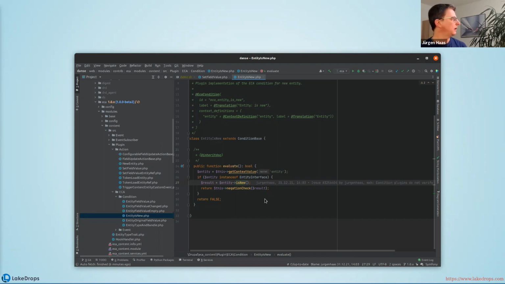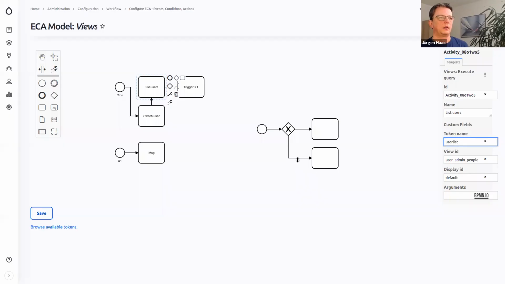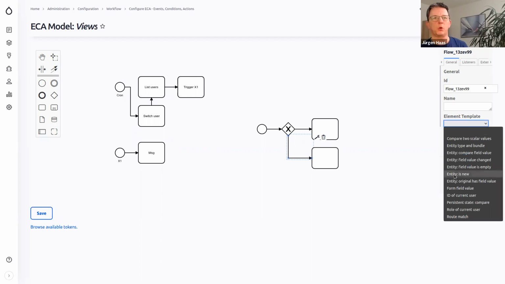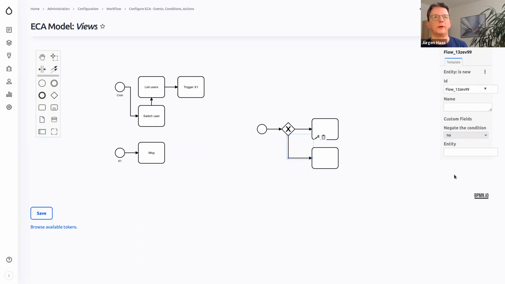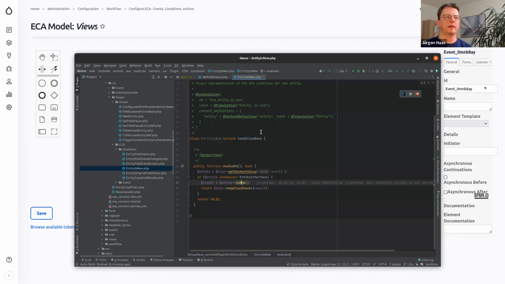In the UI, if you wonder, let's say we define a condition here, and we want to find out if the entity is new. That's the condition we want to use. And here you have a drop down which says negate the condition yes or no. And here we can say which of the entities that might be in context of this model should be used. Otherwise, it uses the topmost entity, which was used by triggering the event. So that's all you need to write a condition like that.